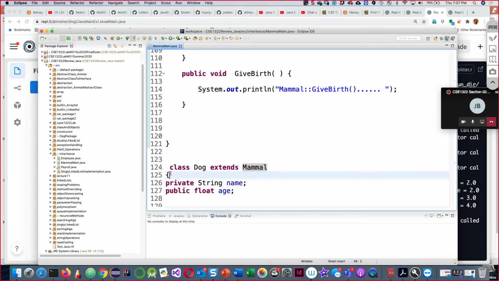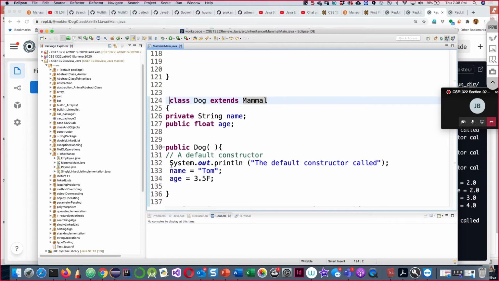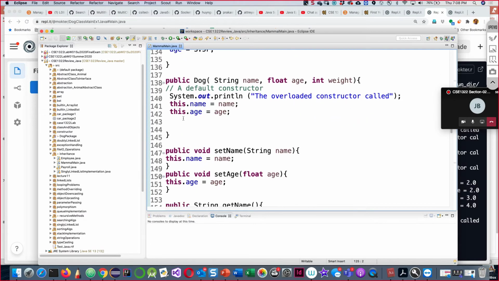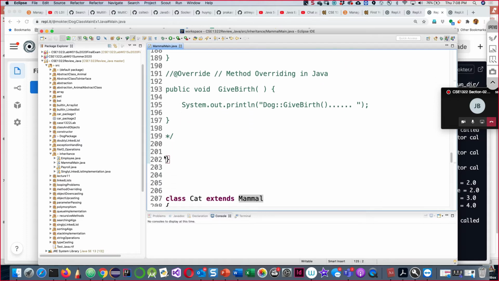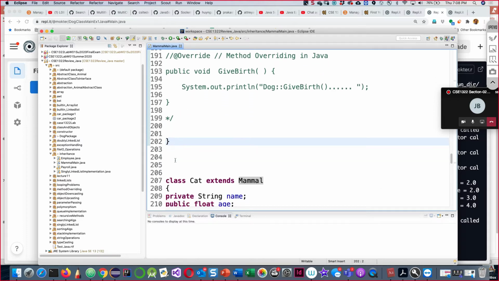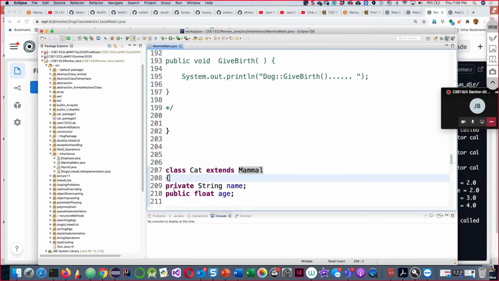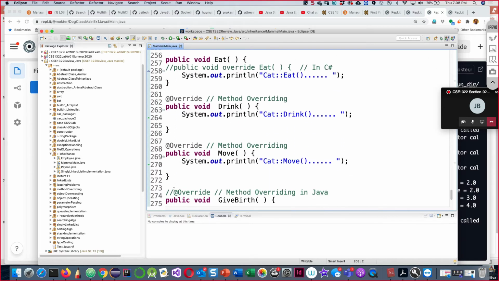The dog class started here at 124. You can have only one public class per file. You could copy and paste this code into another file, like dog.java, but for simplicity, I'm putting it all here. So here at line number 125, if I go down, you will see that the dog class ended at 202. And then my cat class started at 207. At 208, if I scroll down, it will tell me where it ended.